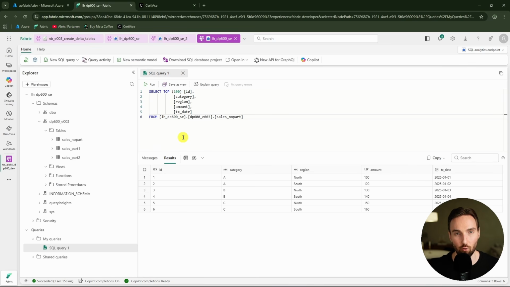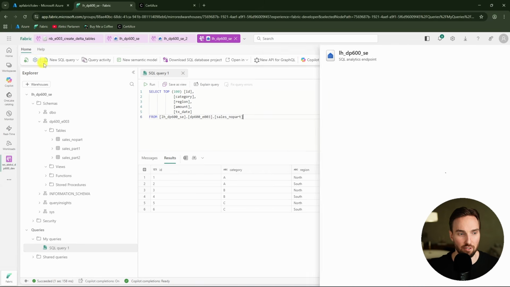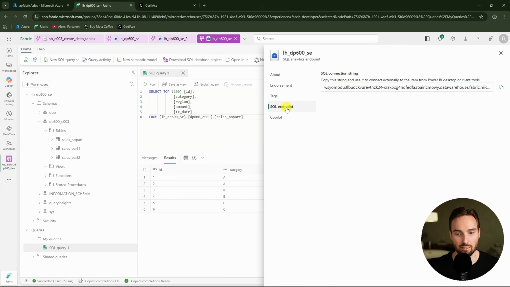And if you're wondering how you can use tools like SSMS to connect to these Lakehouse T-SQL endpoints and also the warehouses in your workspace, you can go to the settings here, and here you can find the SQL endpoint, and here you can find the SQL connection string that you can use to connect to the workspace, and there you can find those SQL endpoints and warehouses that are available in the workspace.